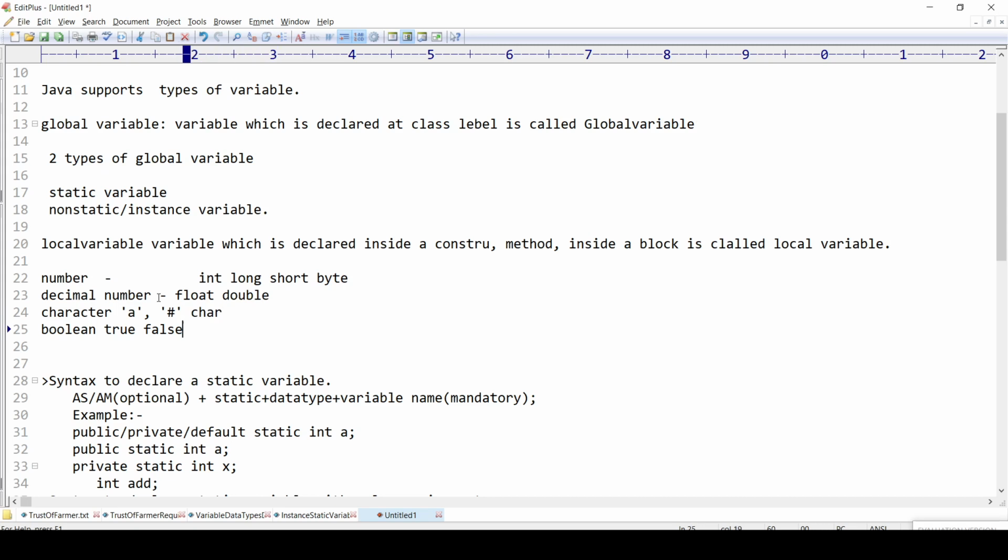Okay, for boolean, we have boolean. Fine. How many primitive data types? We have a total of 8 data types. For number, we have 4, that is int, long, short, and byte. For decimal number, we have 2, that is float and double. And for character, we have char, one single. For boolean, we have boolean, whose value will be true or false. So these are the various primitive data types.